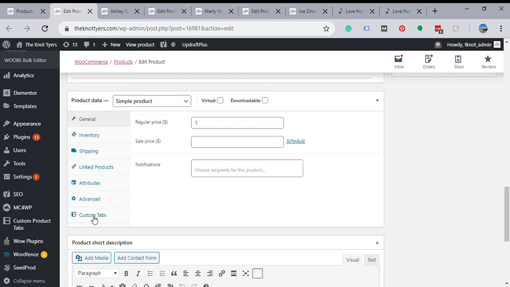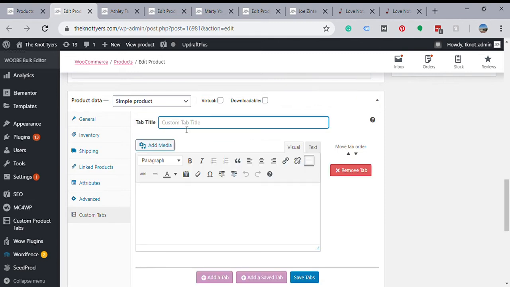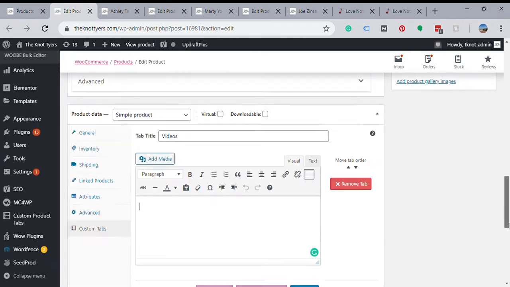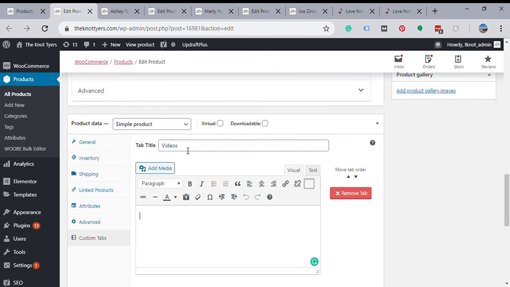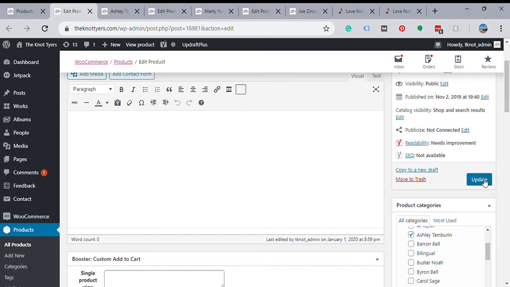Go to custom tabs, click on add tab, and you just call it videos. When you get ready to put in the video, that's where you do it, right in this section here. I don't want to do it right here, so I'm not going to save this. I'm going to X out of it. But to save this videos tab, so custom tabs, add tab, and then you type in videos, you would have to click the update button here at the top.